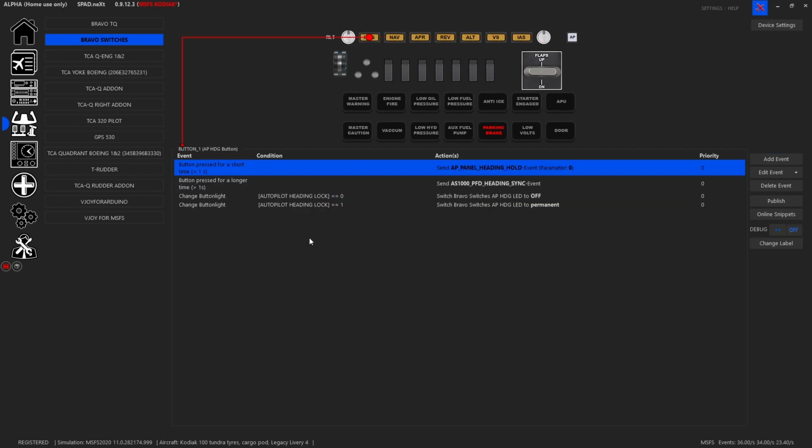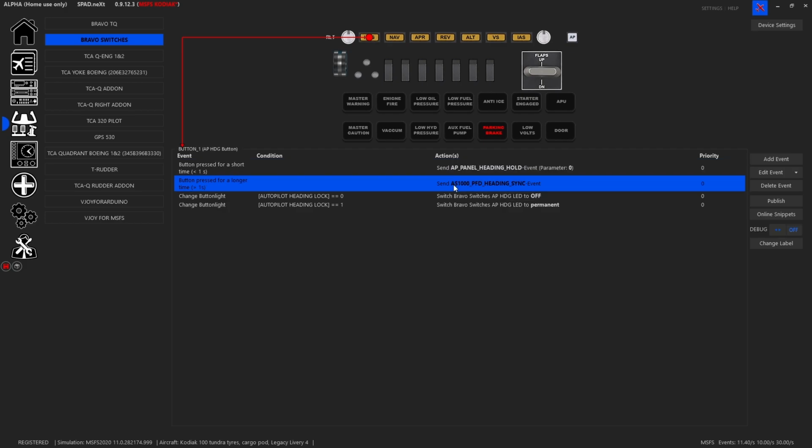Coming across the top, we've got our standard NXi setup. This works perfectly with the NXi. So you had the send autopilot heading hold with the short press, and I was using the send PFD heading sync with a long press. So if I wanted to sync up the heading bug, this was sending the AS1000 command. So it's actually pressing the PFD sync, but it worked perfectly.